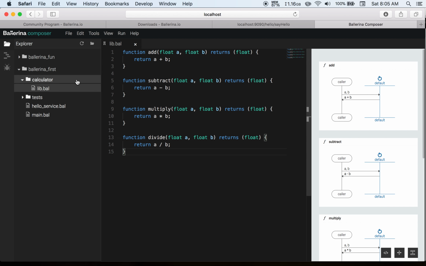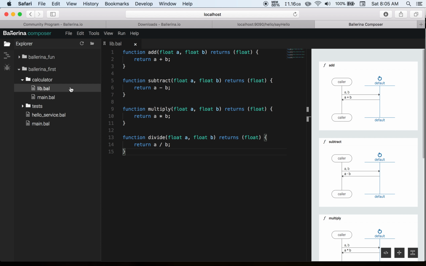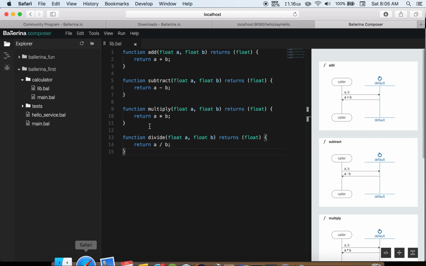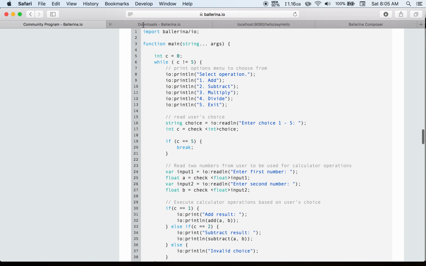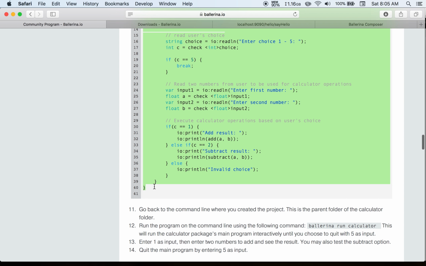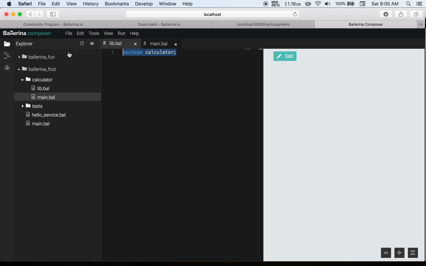Right, after that I'm going to create a file which uses these functions and does something. I will name this file main.bal. It's pretty obvious that this file should be a normal application which uses these functions. So let's take the code from the ballerina community program again. They have given that particular set. This is pretty straightforward code, and it will be easy for you guys to understand.